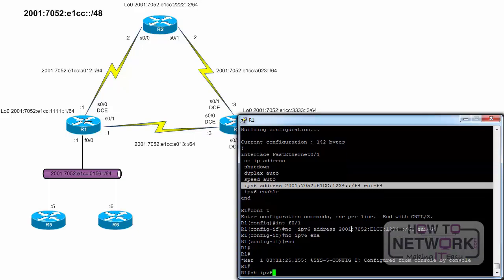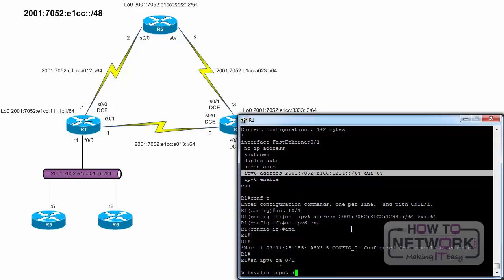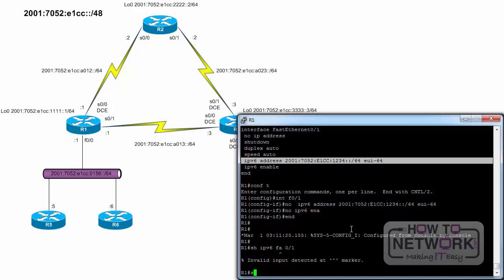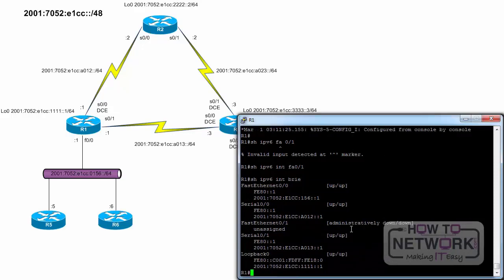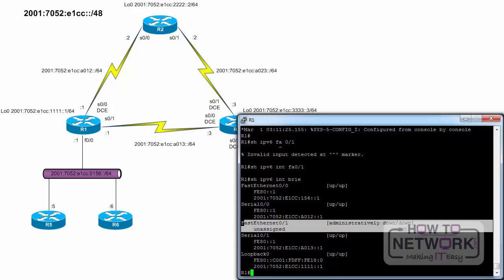The show ipv6 interface FastEthernet 0/1 and show ipv6 interface brief commands verify that all IPv6 addresses have been deleted from this interface.